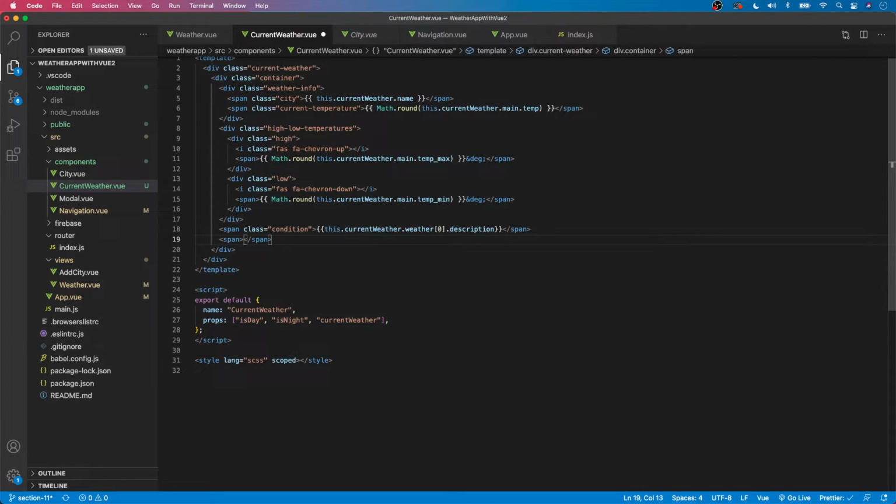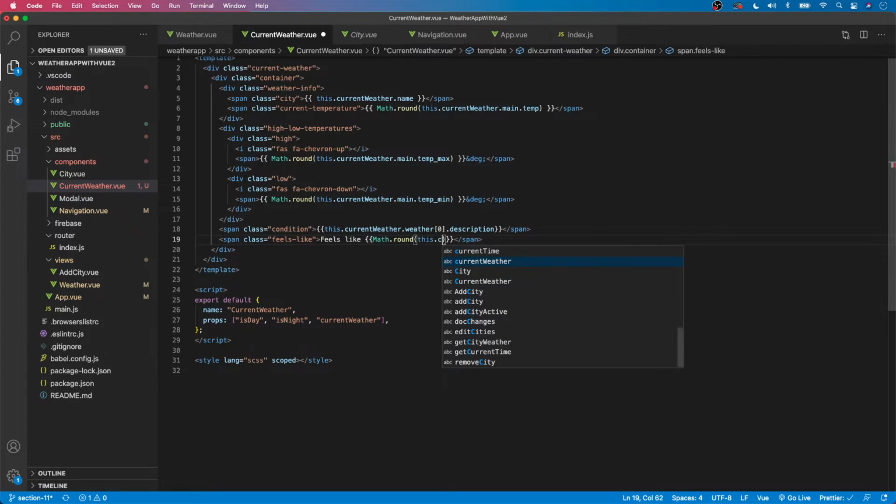And then we also want the feels like. So this is going to have a class of feels like. We'll say feels like, and we'll not capitalize that, and then we'll do our curly brackets here and say Math.round, and we're going to say this.currentWeather.main, and we'll say .feels_like, and then we'll add our degree here.